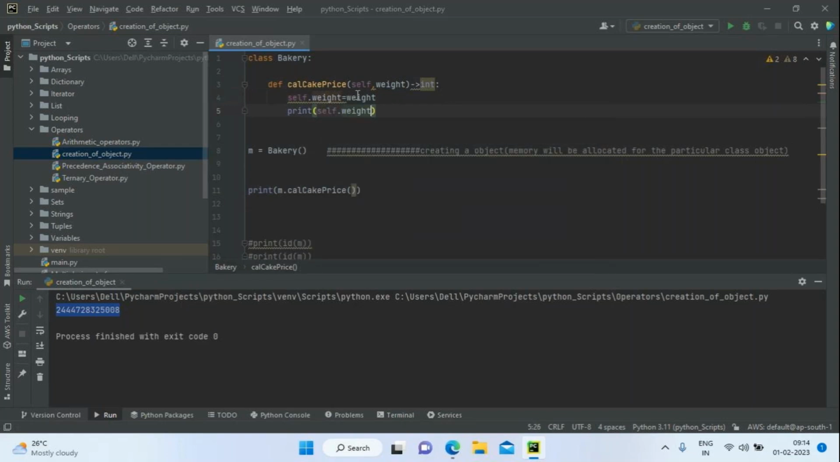If the caller calls this method, what value is it going to give? In calculate cake price, I want to pass the weight parameter as 20 kg. If the caller calls this method using the class instance with calculate cake price 20, it has to pack the class instance instead of self. What I have to do is pack m. Instead of weight, I want to substitute 20.